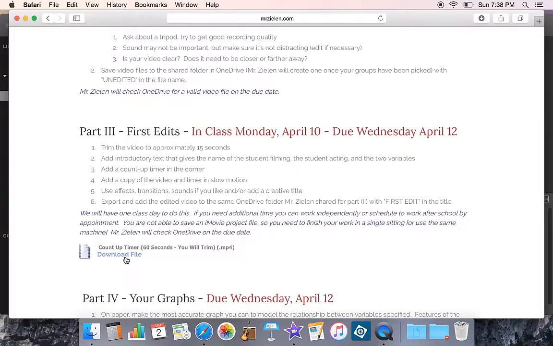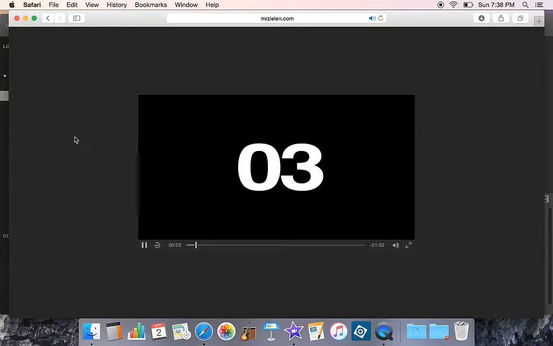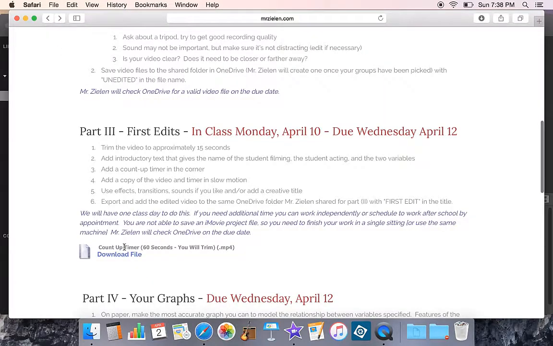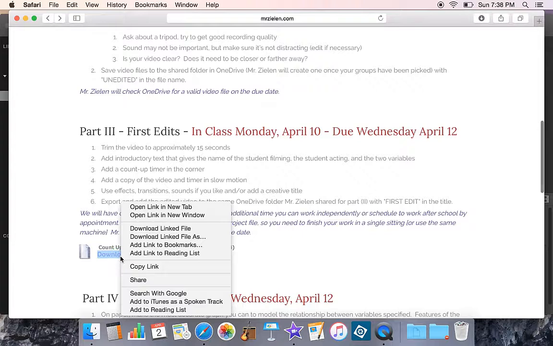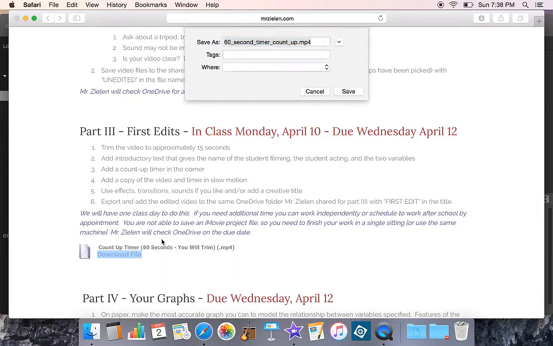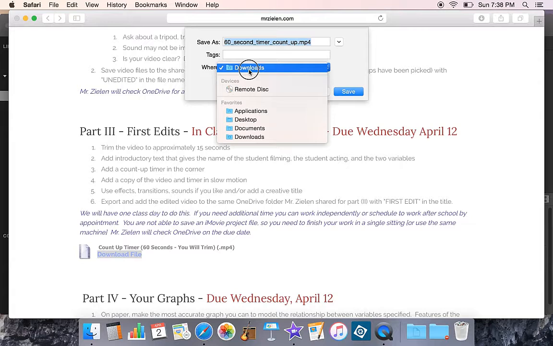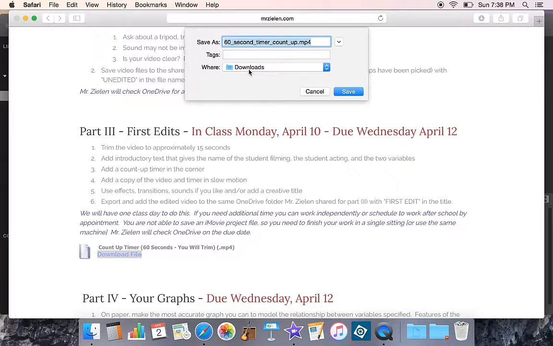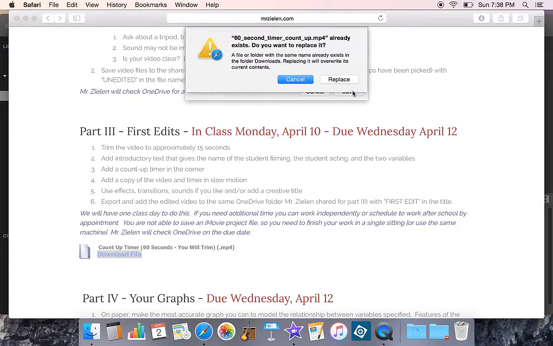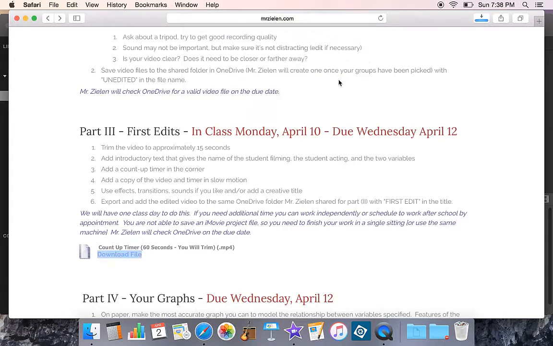Let me warn you about something. If you just click on download file, it's going to play that file. It's going to be very boring for you to watch this count up timer. So back out of that, and if you want to download it, you can two-finger click, and download the linked file as, and then you can save it. Make sure you're saving it to the downloads folder, or at least something that you know where you can find it. Okay, I'm going to go ahead and replace it because I've already downloaded it.